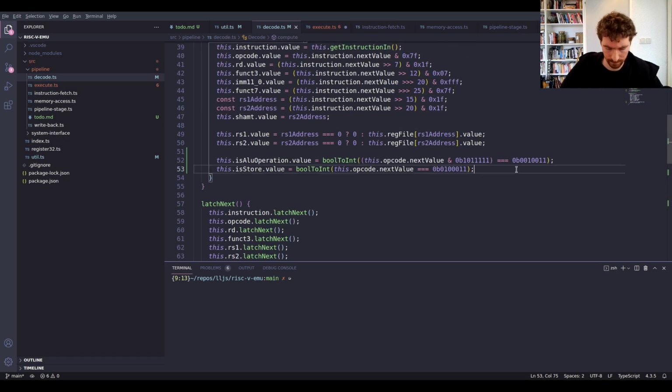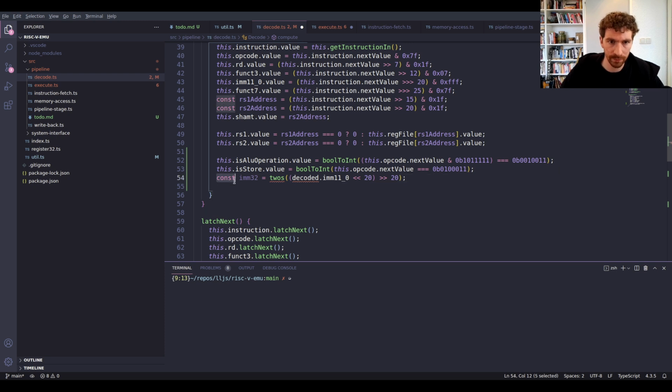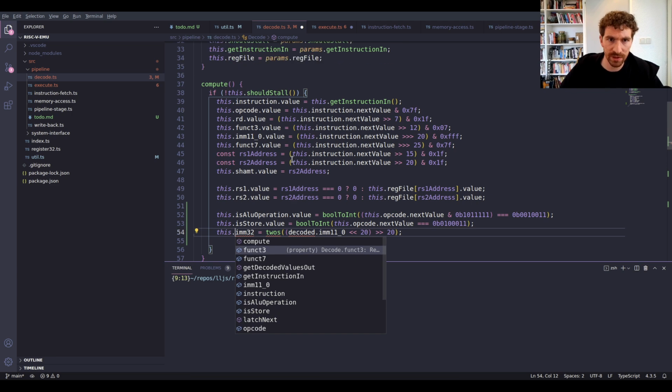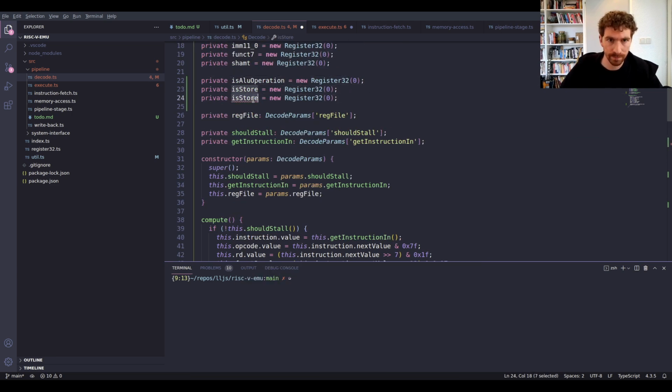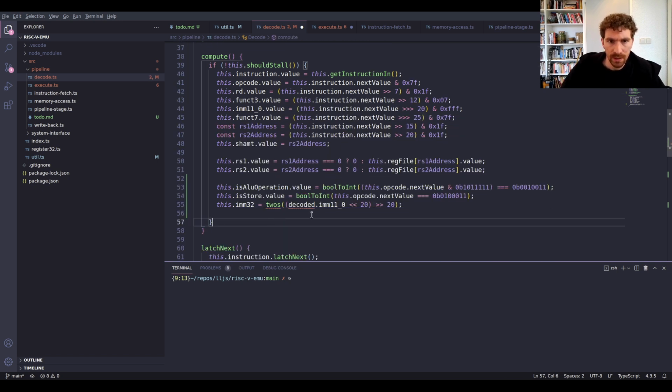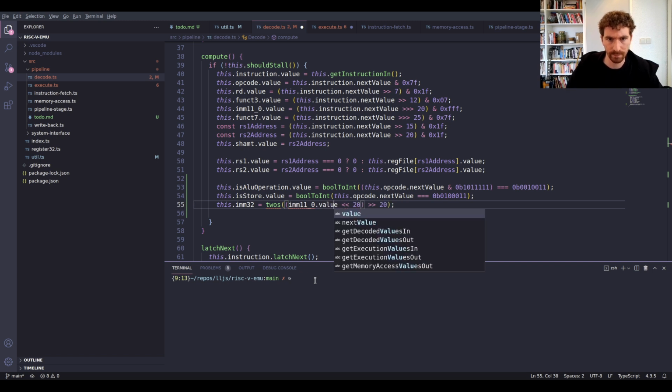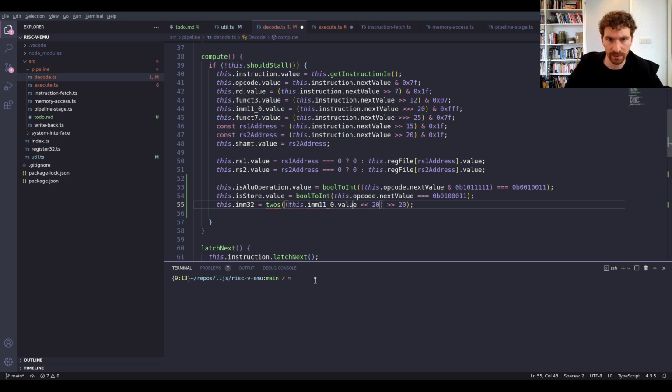Of course we're going to want to say that immediate 32 is going to be a register, so let's just put that up here. Immediate 32 register. So how are we going to calculate this? Well, this is how we calculate the idea of this register, and that will be this, and it won't be value. It's going to be next value.